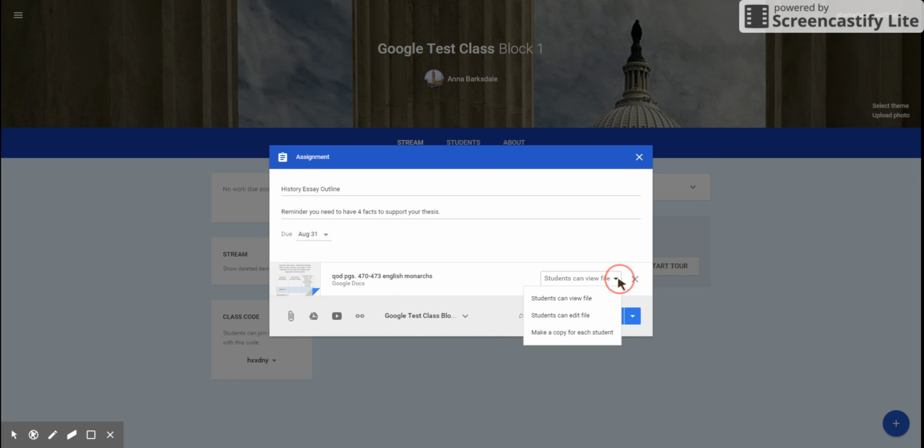You really want to make sure you do this every time. If it's a view-only document, students can view it and simply read it. But if it's a document that you expect them to type into directly, you're going to want to make a copy for each student. What this does is it will create a copy for them and put their name into the title of it.